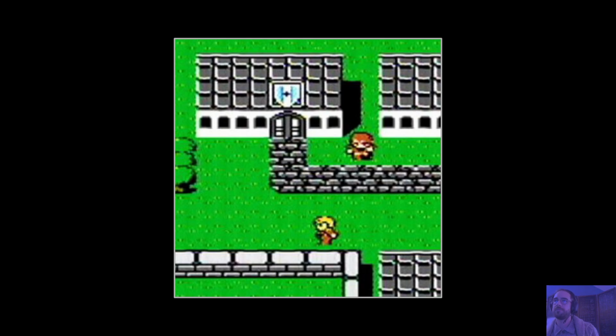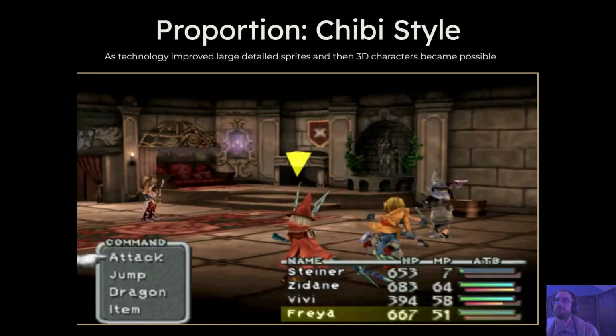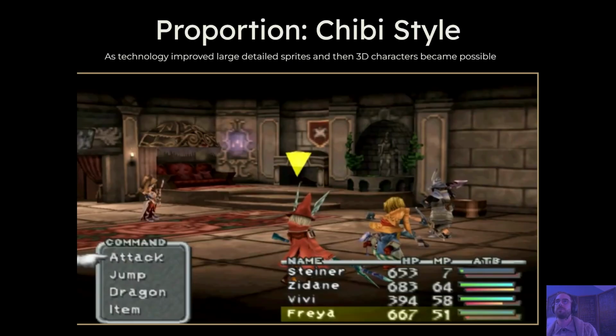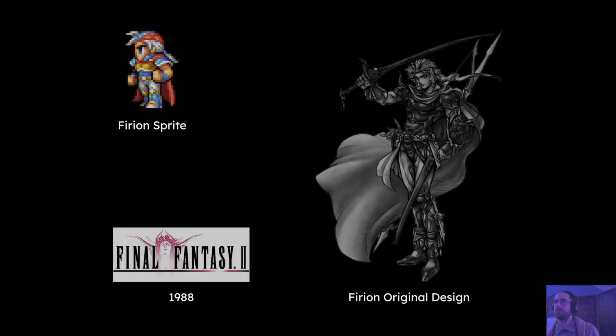Zelda. Chibi style is used in games like this. And as technology improved, large detailed sprites and then 3D characters became possible. But yeah, Zelda, definitely chibi style. Definitely chibi style here. For some reason the name is escaping me, which is insane. Final Fantasy, there you go.